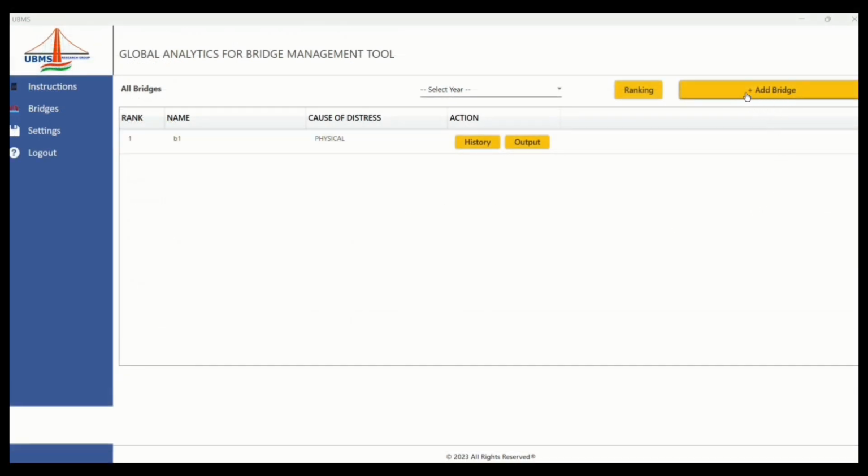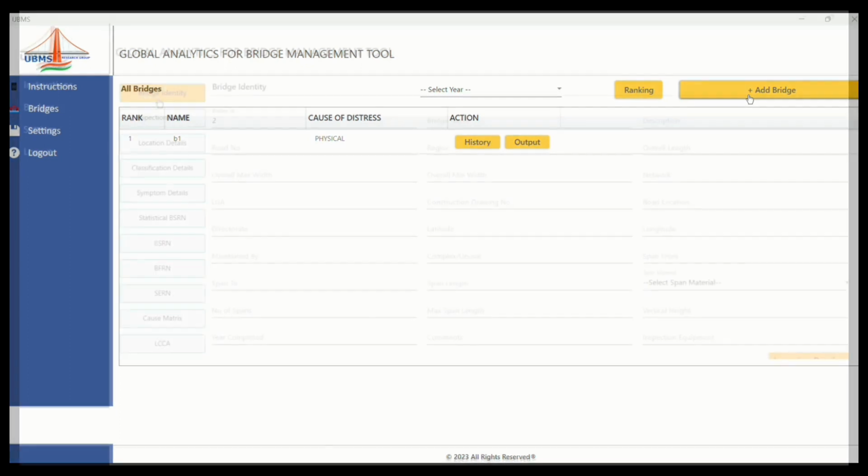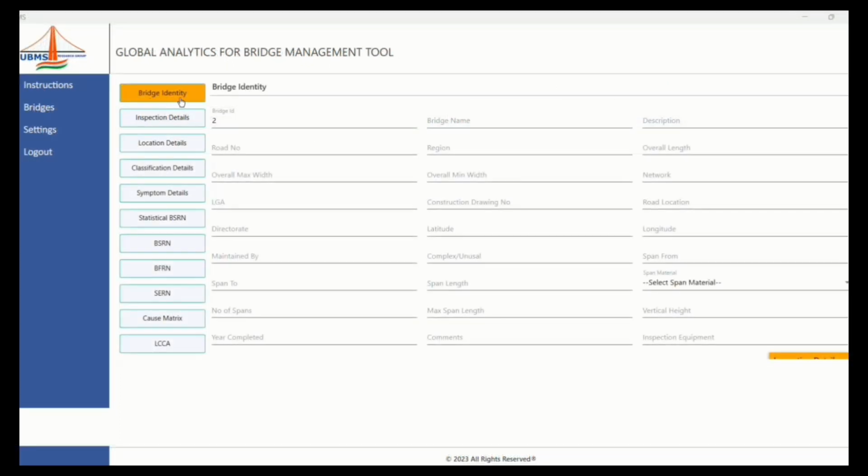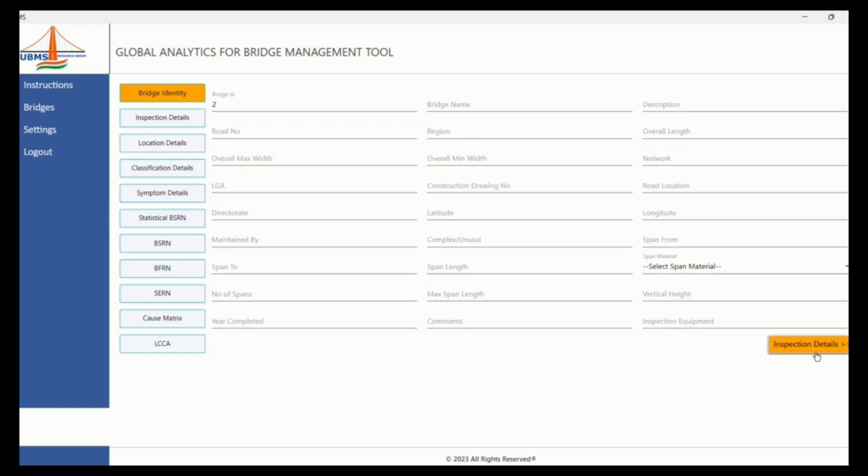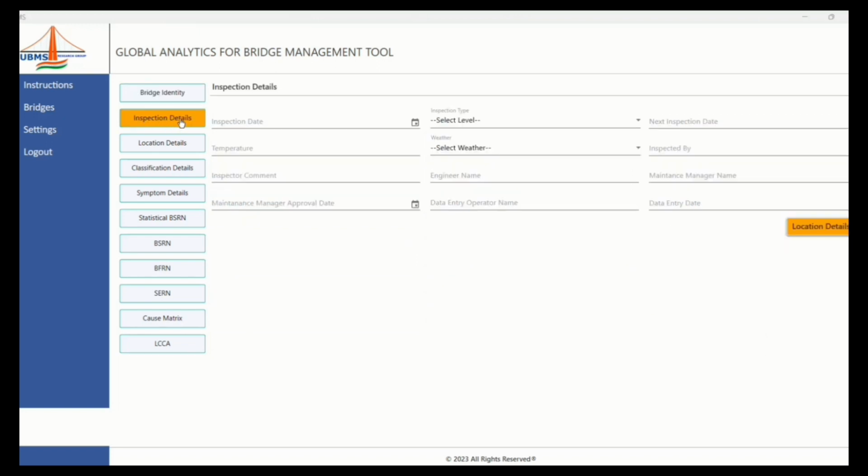The addition of bridge data begins with the Add Bridge button. It starts with inserting data for bridge identity, with basic details of the bridge like its name, road on which the bridge is located, length and width of the bridge, number of spans, and year constructed. The next screen is bridge inspection details, regarding the level of inspection being performed, by whom, when, under what climatic conditions, dates for inspection, data compilation and approval of maintenance authority.